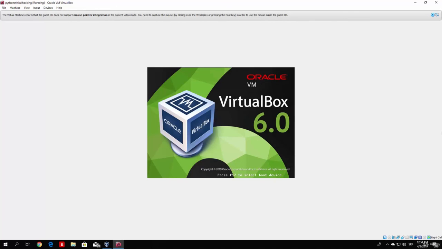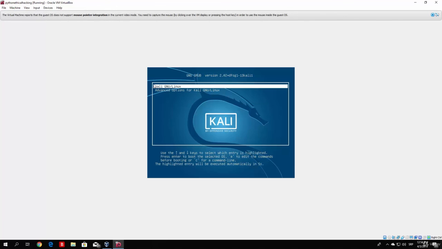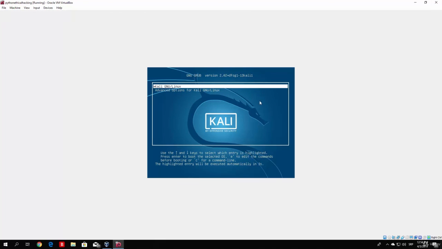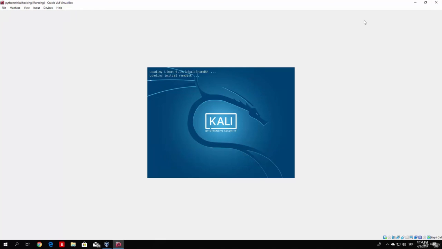So here it is finished. Right now we are rebooting, or booting into our Kali Linux machine. Right here you can just let this run by itself, or you can press enter. It will load some of the components and it will start up our Kali Linux machine.